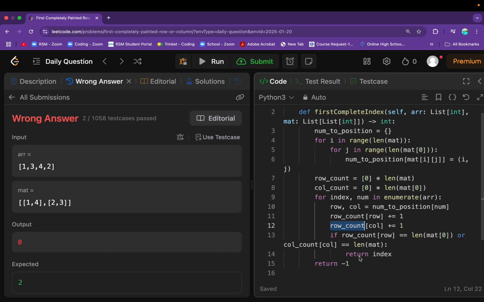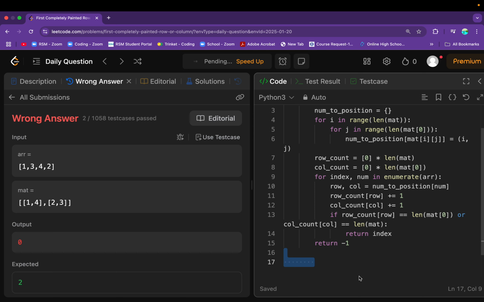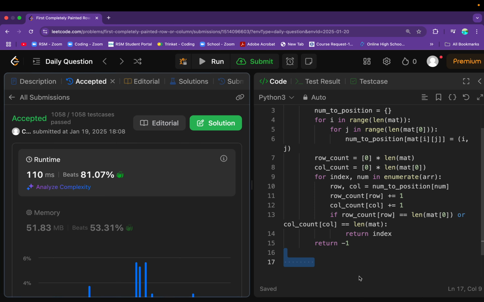This should actually be column count, because of course we want to increment the column count for the current column by 1, simulating painting that specific cell in that specific column. Of course, we don't want to paint the row count twice. We want to paint each the row and the column count exactly once for this specific cell. That was my bad. But now this should be accepted, and this should be a valid solution. And as you can see, this is really just about as efficient as you can get it to be.